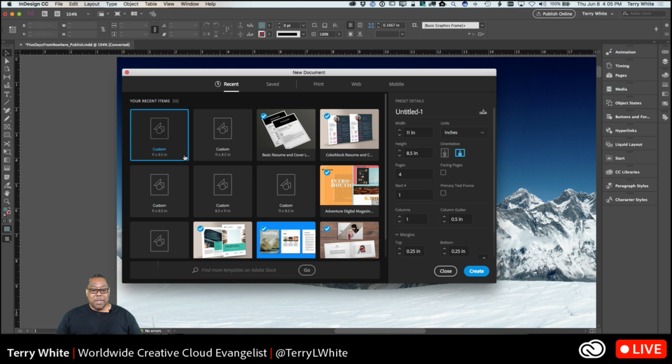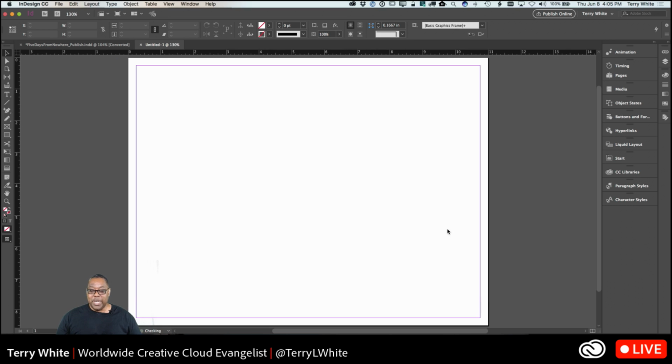And you can, of course, use a template. You can create a new document from scratch. You can tell it how many pages and all these other things you want. So I want just a one-page document, no facing pages, no primary text thread, one column's fine. The rest of this is okay. So I'm just going to go ahead and create it. And that gives me my one-page document.